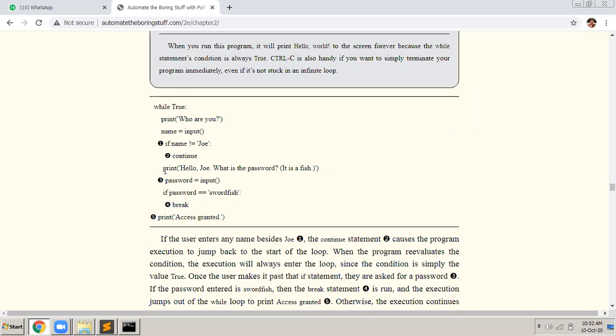So it will not execute this. It will go to the next line and display hello Joe, and ask what the password is, and I input the password. If it is swordfish, then it will come out. Basically, this program checks the user ID and password of a user. The name has to be Joe and the password has to be swordfish. So it will ask me two things. First it asks what is your name, and if I enter Joe, then it asks what is the password.